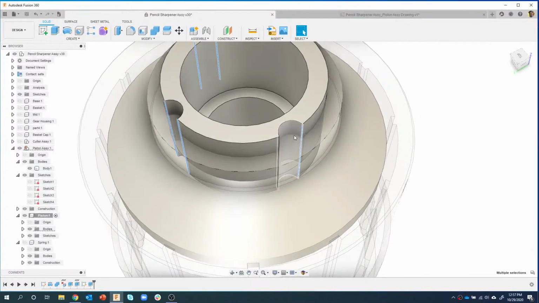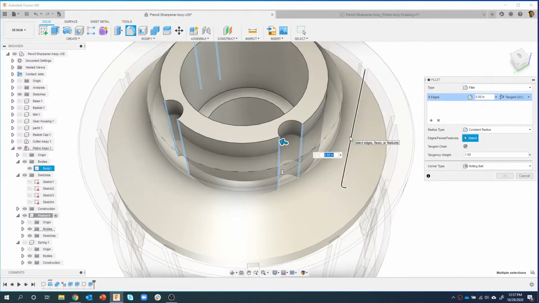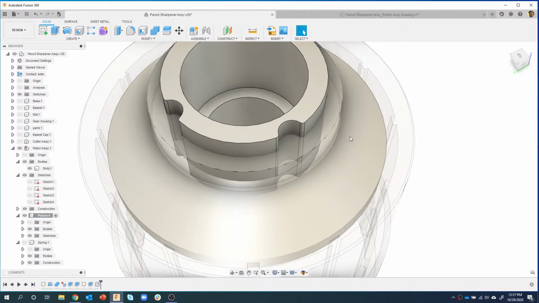So I'll come in here and grab those, say fillet, and I'm going to have to scroll through my notes to see what size. I think that's 0.0. Yeah, I did. I totally forgot to do that. 0.01. 0.01. There we go. Okay. So I think, Steve, I think you were the one that mentioned that, so thanks for noticing that.